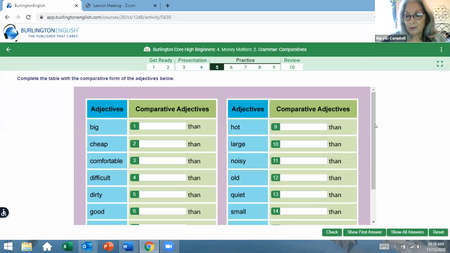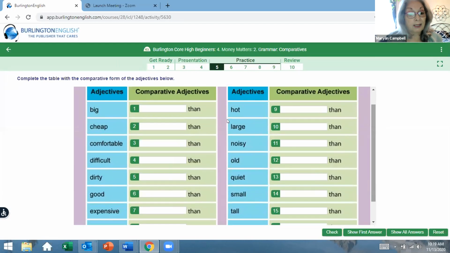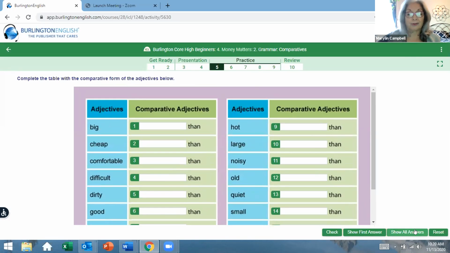Again, they can do it on chat. Sometimes I verbally call on a student and ask them to give me the answer. Sometimes they do it in pairs. And as they're answering right down here, you can check. Once they answer the first one, you could see if they got it correct. So each time they are answering, you are checking, and they're seeing if they have it correct. And then you can show all the answers at the very end.